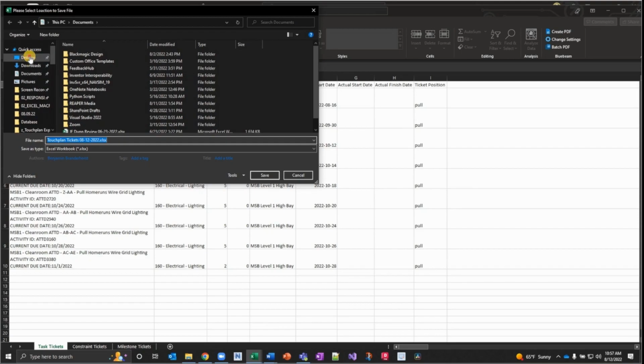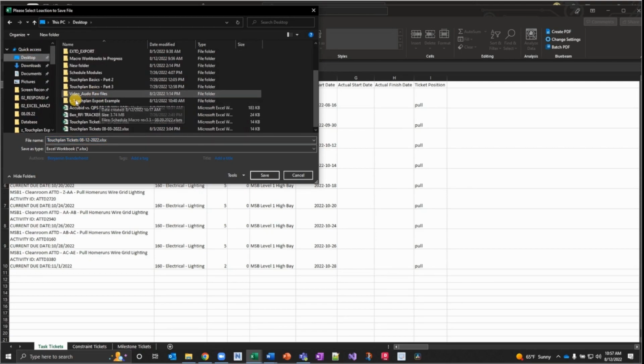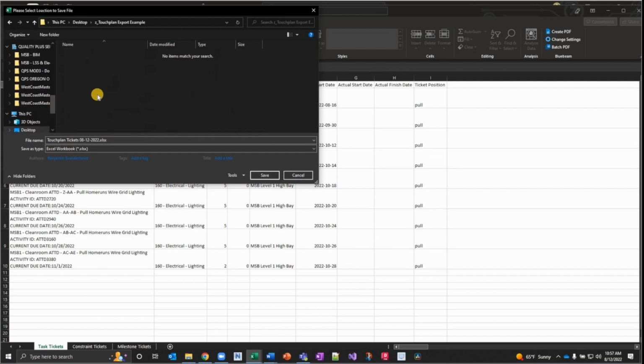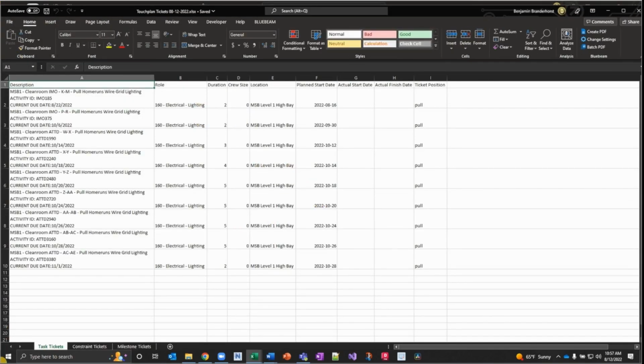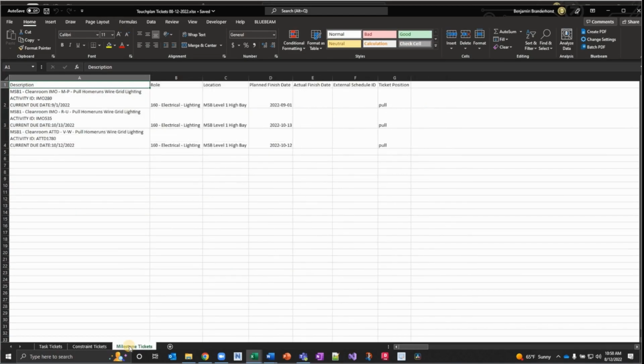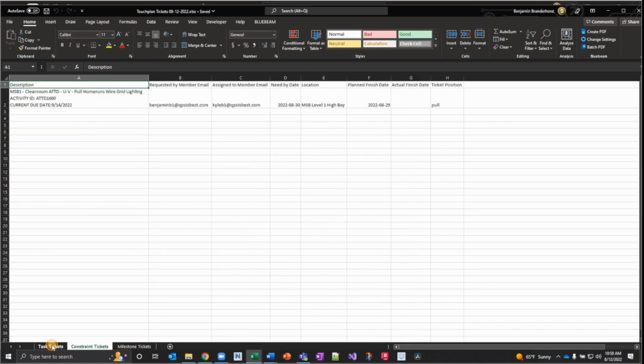I am just going to save this to my desktop right here in Touchplan Export Example. And you'll notice that it has Touchplan tickets 8/12/2022. That's the day this is being recorded, so it'll change for you. If you do more than one of these though, you might need to change the date or save it in a different location. So we're going to save that. And now this is what it's going to look like. This is what Touchplan can actively see and read.